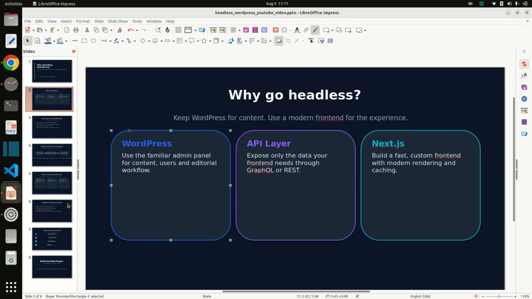And we will use an API layer. For the API we will use GraphQL. We can use REST API also, but I will use GraphQL. I will explain later why GraphQL is important rather than REST API.